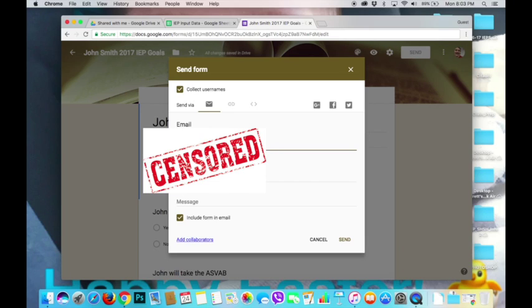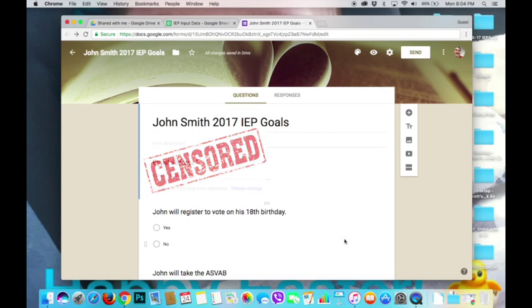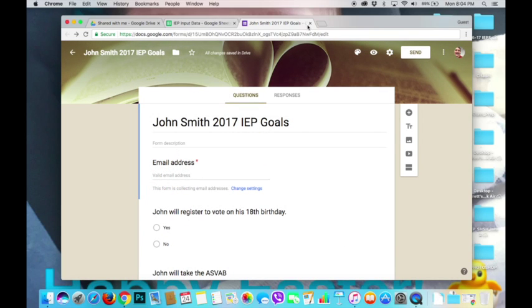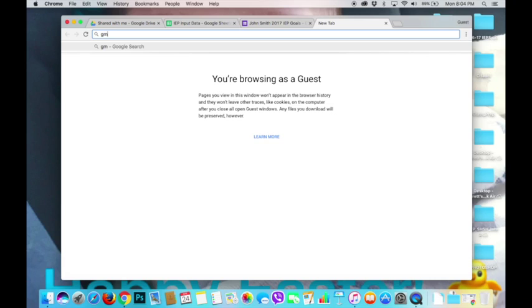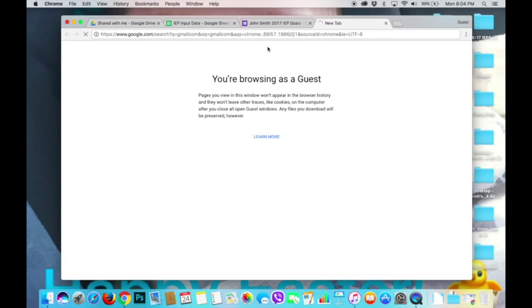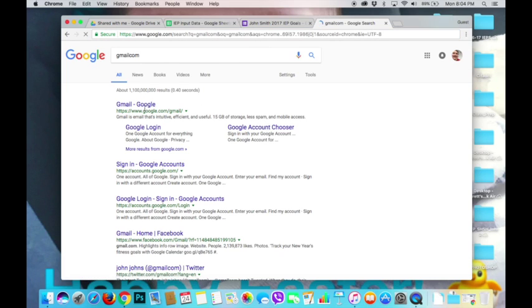This is my personal email, and let's go with John Smith, Q4 goals, and I'm going to click send. Okay, and so I can go over here to my Gmail account, and it'd probably help if I would type it in correctly. Computers, don't you love them?